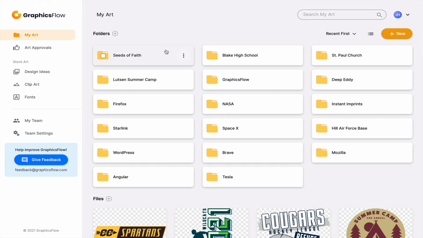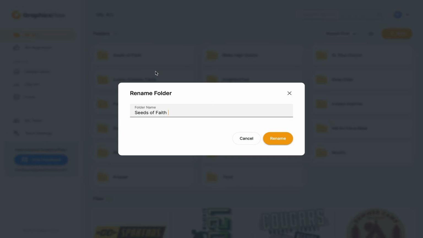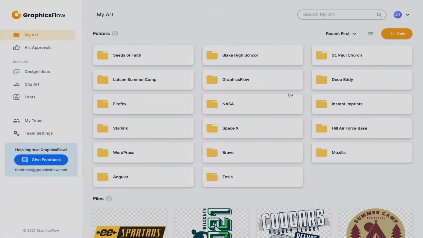So notice if you hover your mouse over a folder and you select the ellipse icon, here you can rename, move, download, or delete. So of course, I'll select rename, and I'll have the ability to correct any misspelling, or maybe I later want to bring some more context or describe this folder differently. I can always rename a folder.